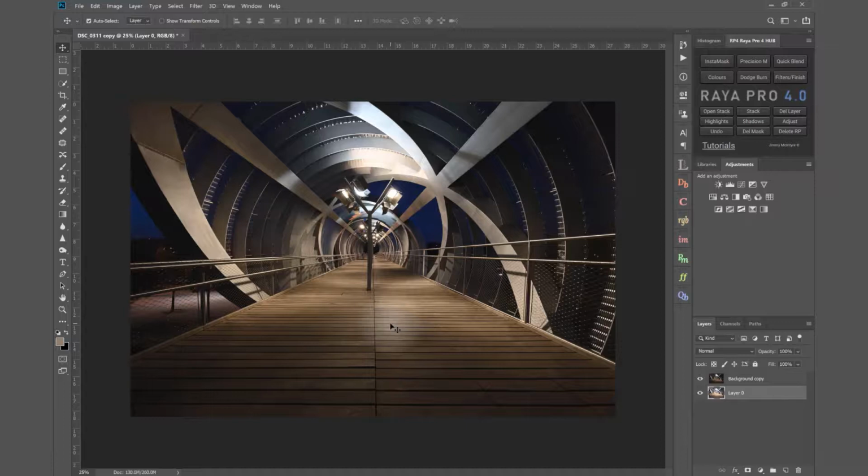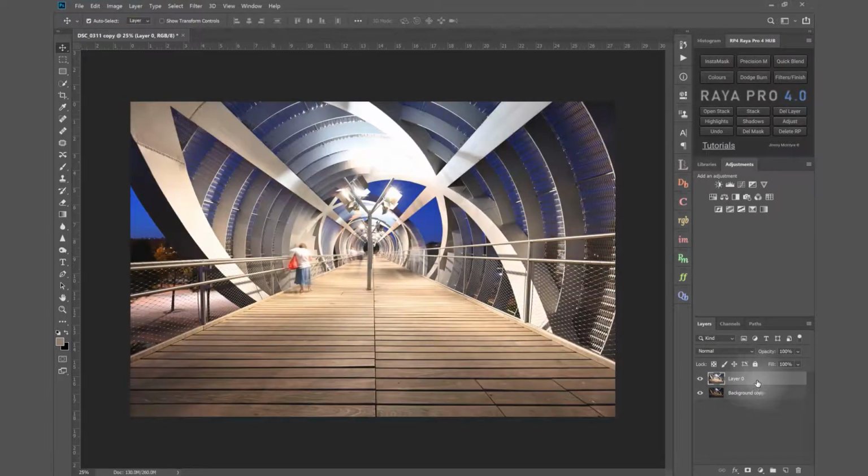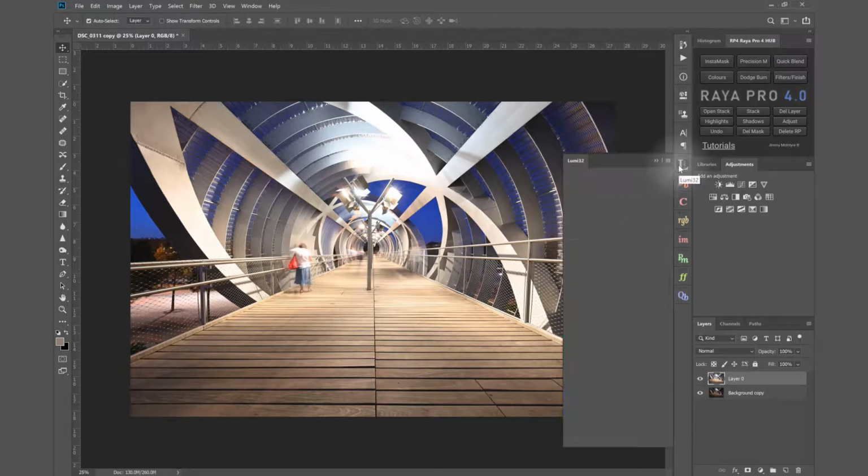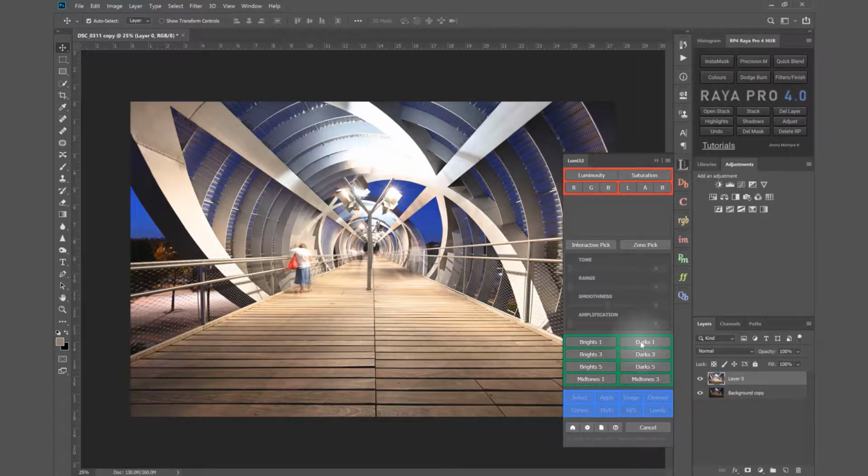So here I just want to talk about the order in which we blend things. So in the cityscape I just showed you, we blended the darker exposure into the brighter exposure. But we can do it the other way around, you see. We can bring the brighter exposure to the top here, and in Lumi32 we can choose darks 1, because we only want to select the darkest tones in the image.